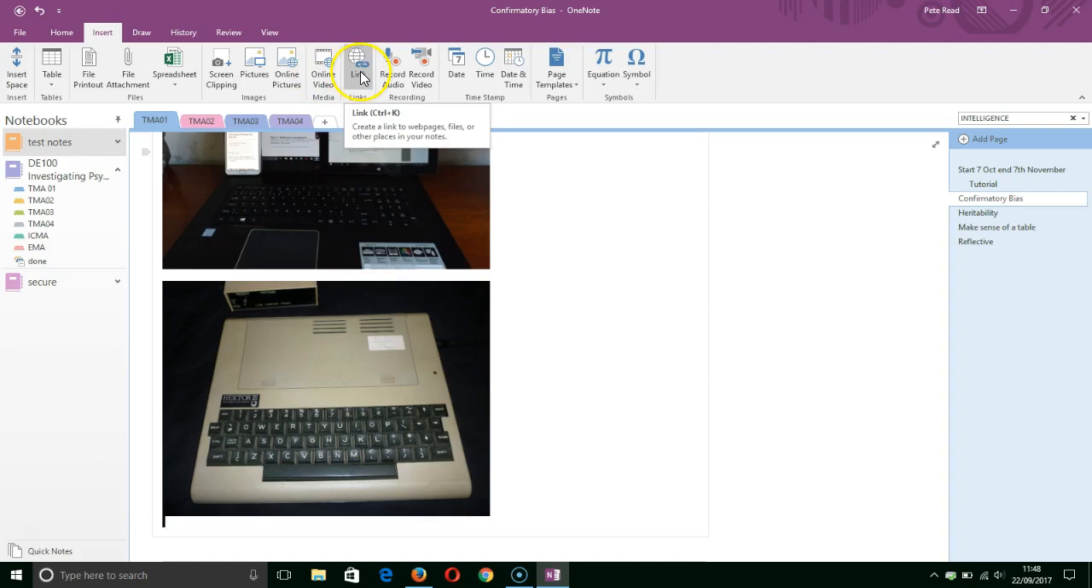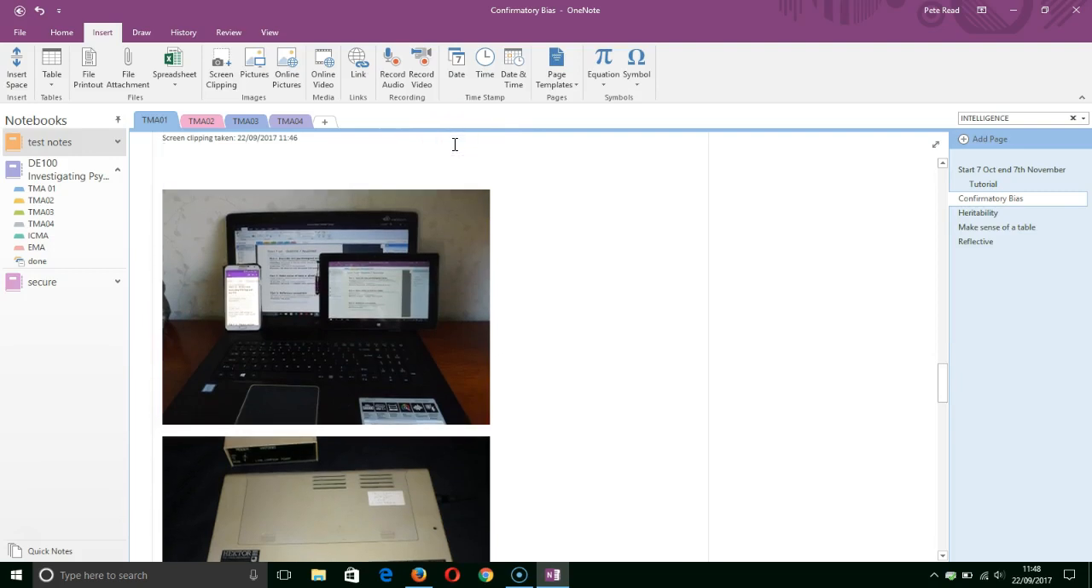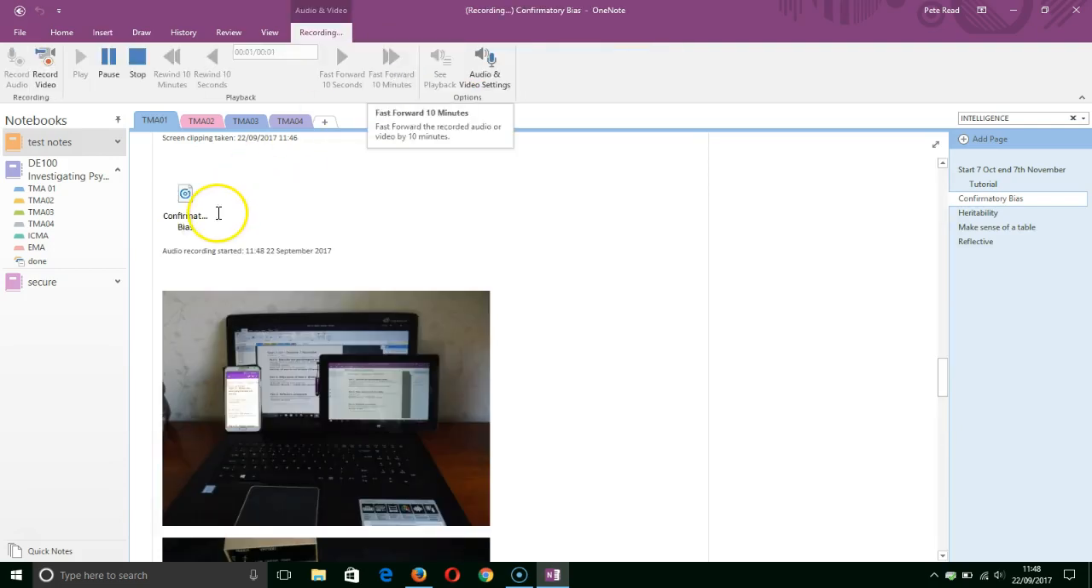I can insert links. I could record audio. Now, I don't usually tend to use this with my laptop. I would tend more to use this with my phone. But if I click up here and just create myself a bit of space, and then click on Record Audio, then the audio recording has started. So I'm now recording some audio, and all I would need to do is click on Stop, and that has now stopped the audio. So I've now got a piece of audio here on my screen that I could play.